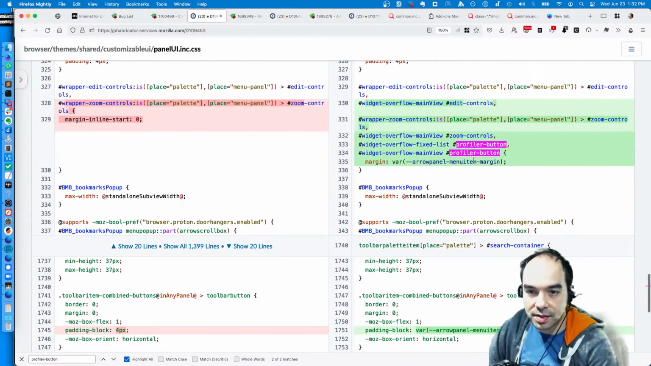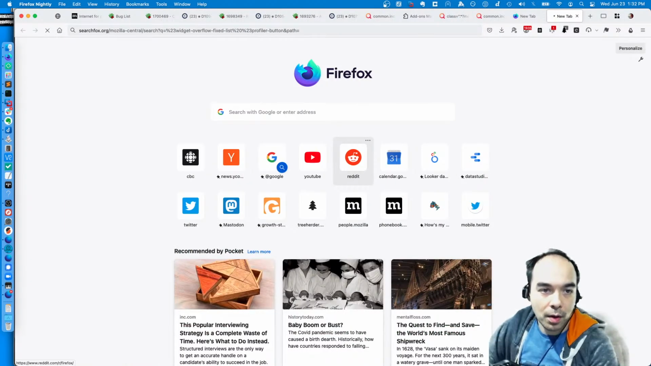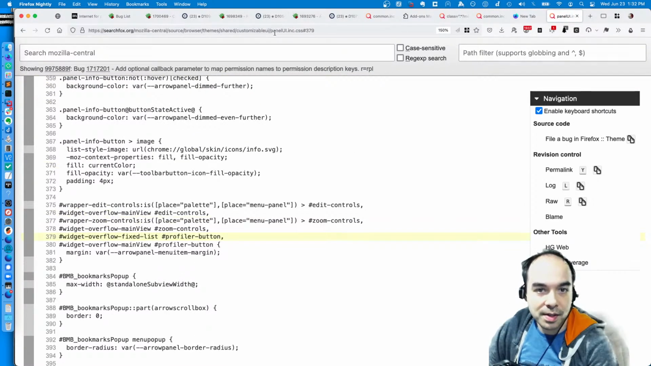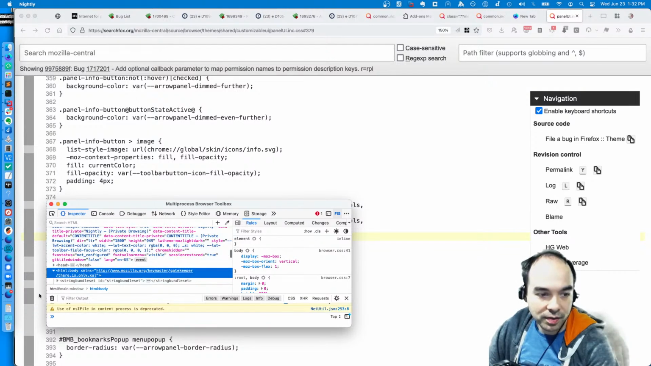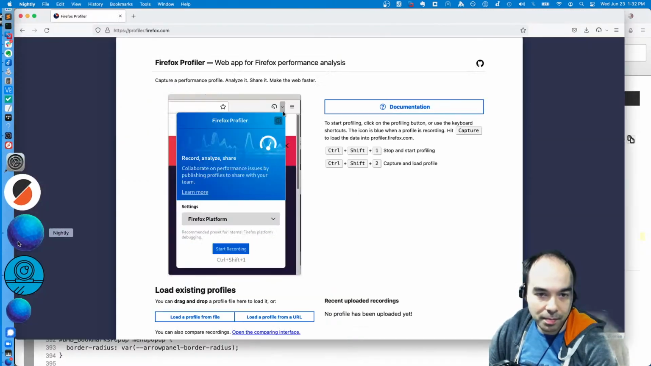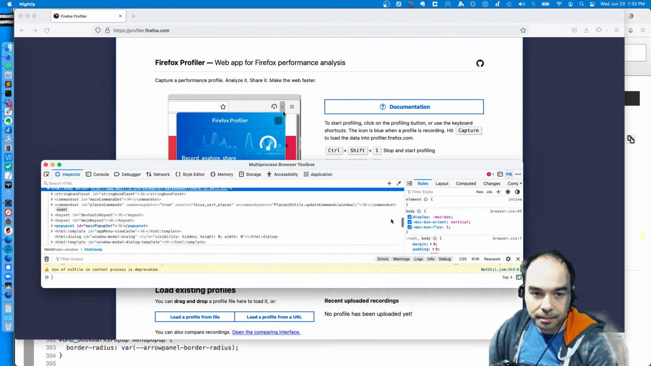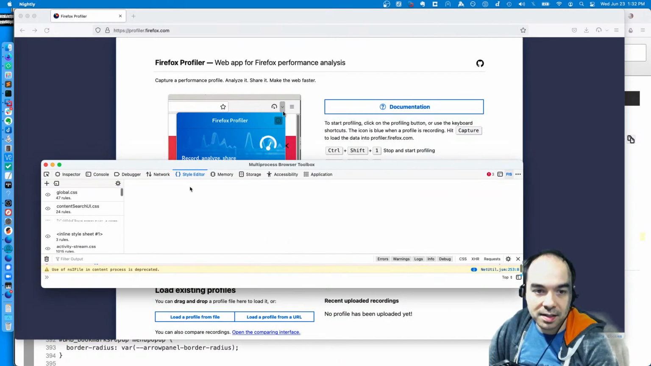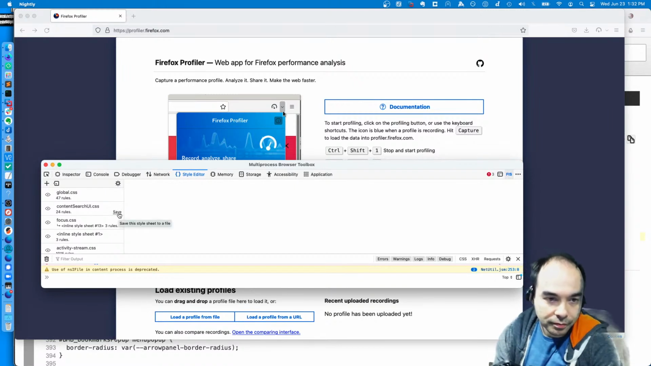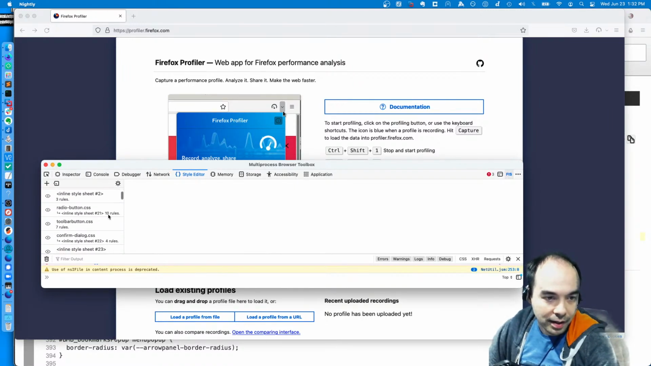So that rule I think should still be in here. Let's find out. Where would it be? In the tree. It's inside of something called panelui.inc.css, which when built is actually in a file just called panelui.css. So inc just means it's an included file. So we're going to find panelui in here.